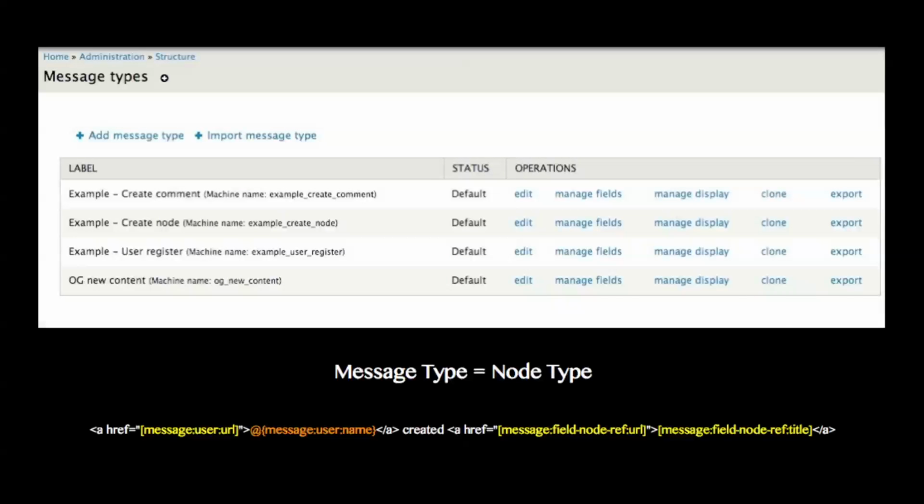Beforehand, we saw that orange-looking, weird-looking token. So what happens? Let's talk about the yellow tokens, the normal ones. I have here the message field node reference title.